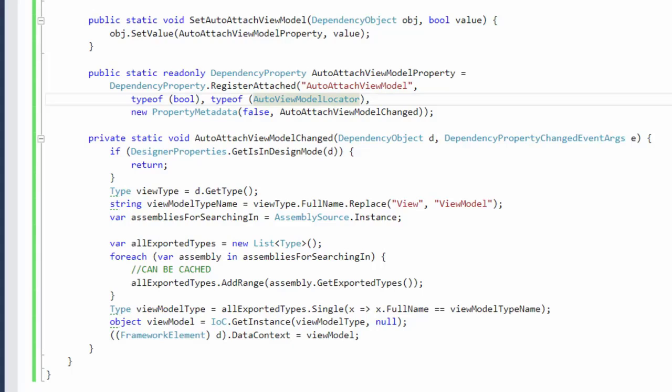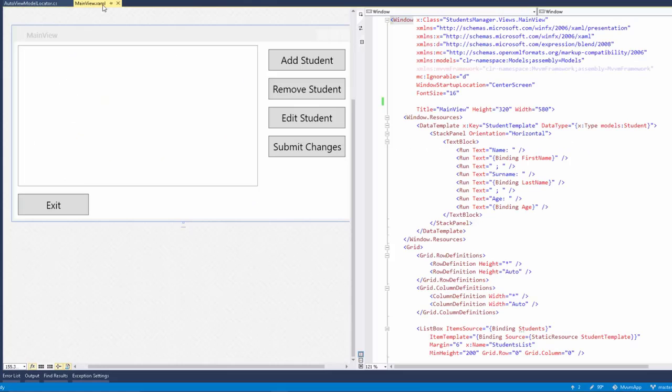The first thing is that I added a Castle Windsor package via the NuGet manager. Castle Windsor is an IOC container which we will be using throughout the course. The second thing is that I changed the namespace of the main view. It was in the Students Manager namespace, since we changed the default namespace for this project when the main view was already there. Let's have a look at the main view.